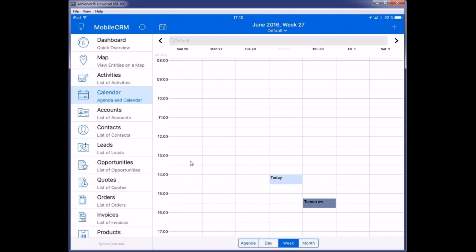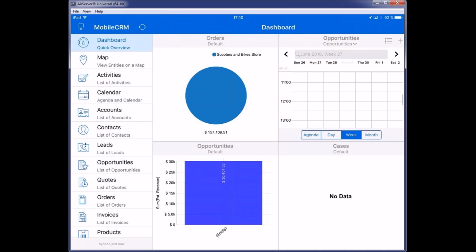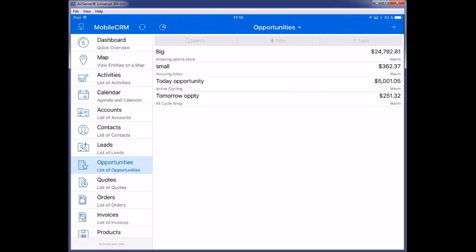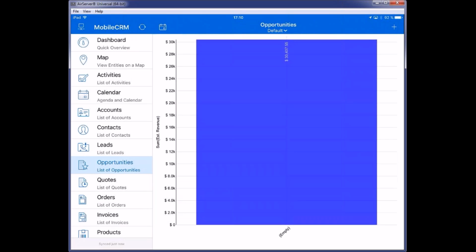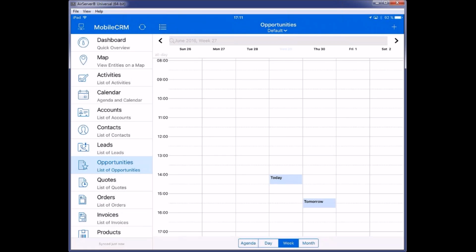I can check also the dashboard, where you will see that opportunities as calendar are immediately displayed. If I switch to VIG and scroll a little bit on the calendar, you can see that I can check the opportunities on the calendar, but I can still flip them back to a view or list, as I'm used to, for example, here on the opportunities, which I can flip to chart and then flip them to the calendar.